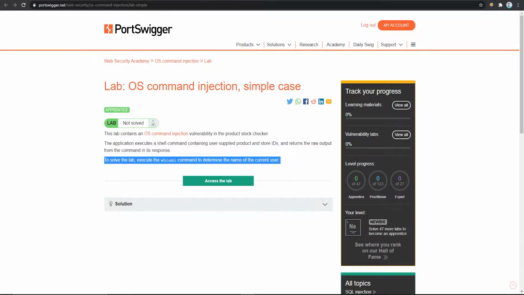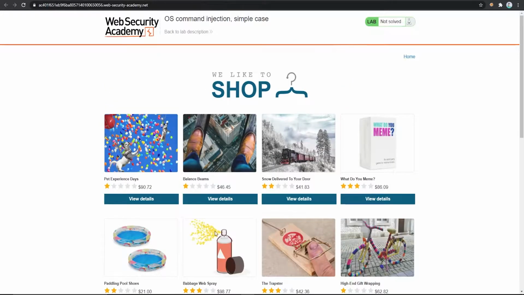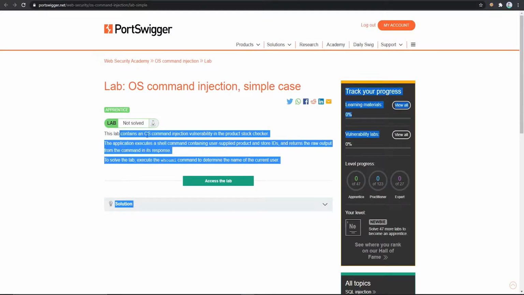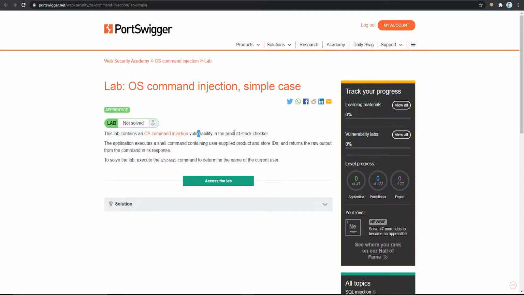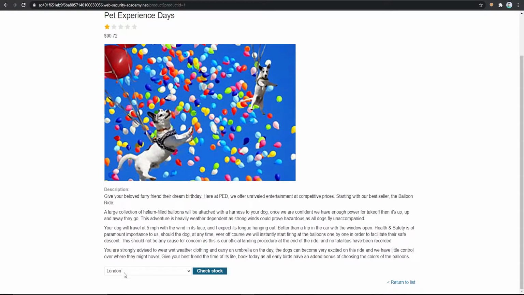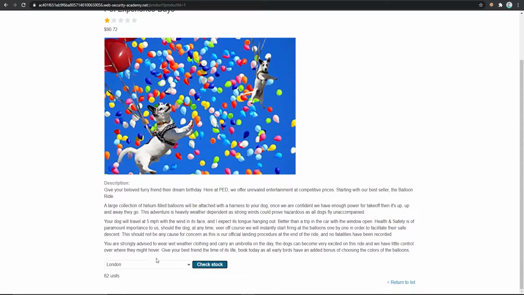Okay, so let's go ahead and check it out. This is the first page of the website, and as the challenge said, the OS command injection vulnerability is in the product stock checker. So I was playing around with this and I found that the product checker functionality is in any product. If you go on details and click on check stock, then you get this thing. So we are just playing around with the input.